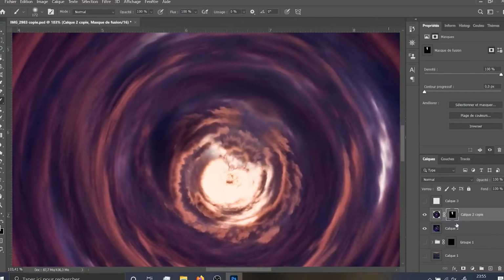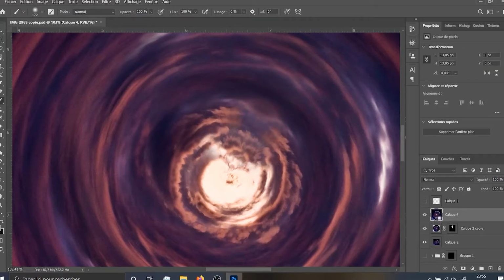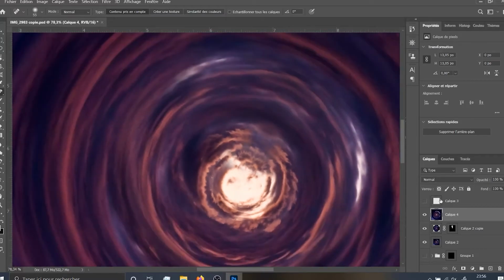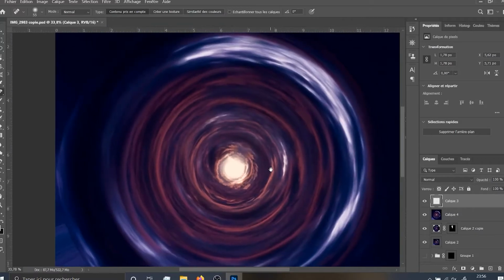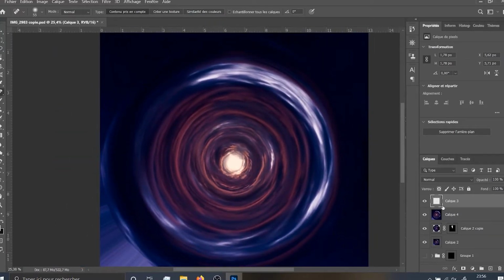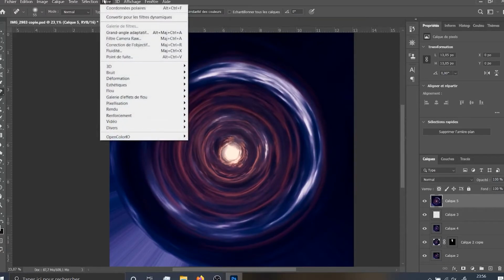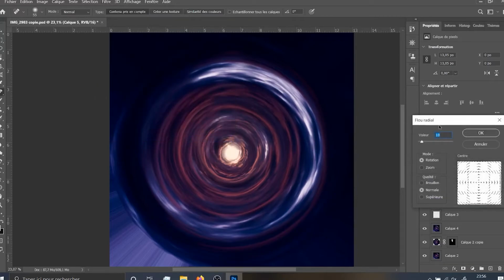And right now if I do Control Alt 8 and now A, I'm gonna just flatten this, correct the middle slowly. I put back my light. Again, Control Alt 8, I'm gonna flatten this. And now what I can do is going to blur, radial blur, and I'm just gonna put quite a good value like this.